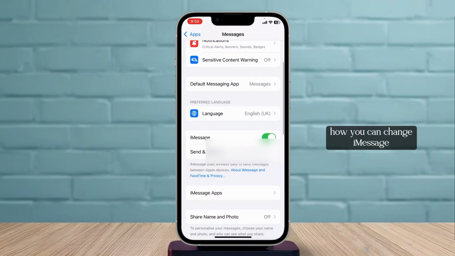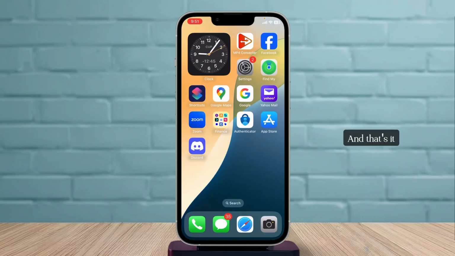But that's basically how you can change iMessage from email to phone number. All you have to do is select your phone number. And that's it for today's video.